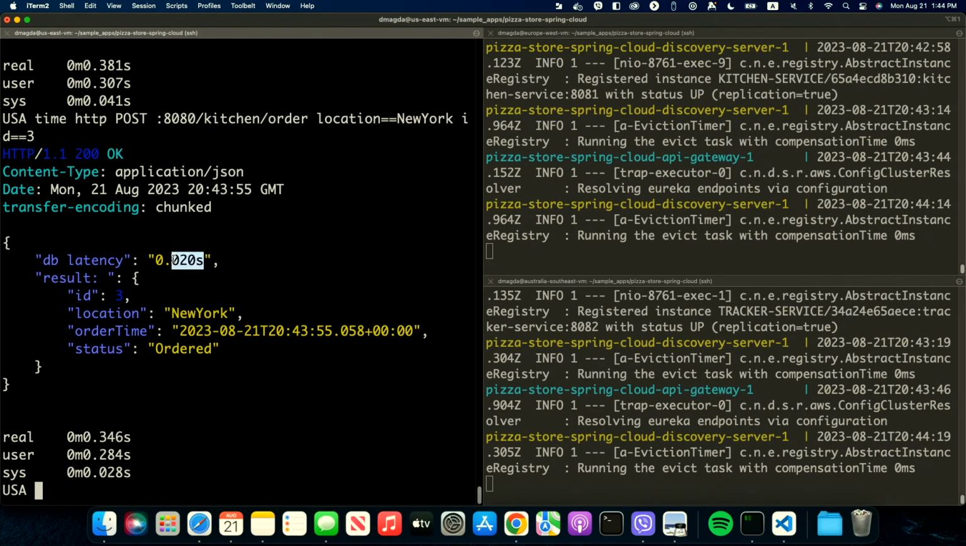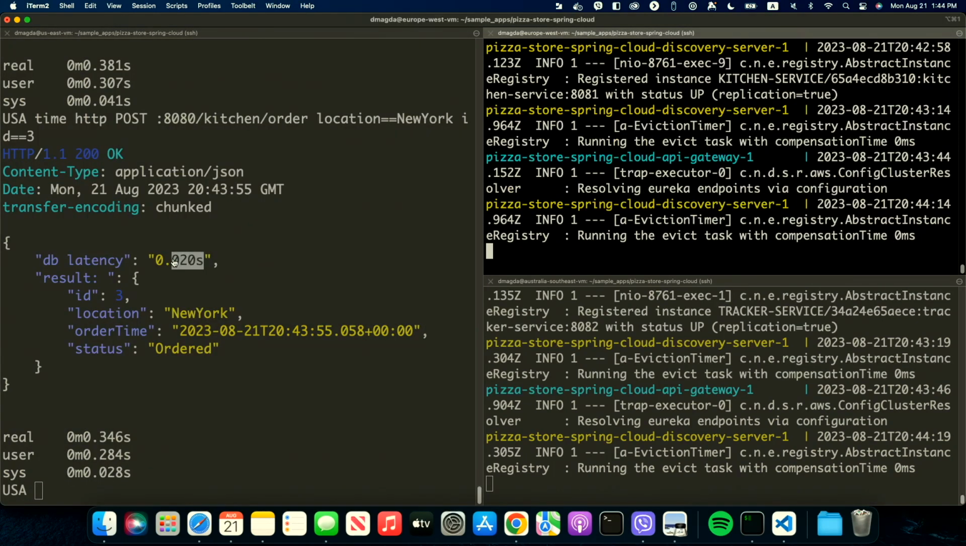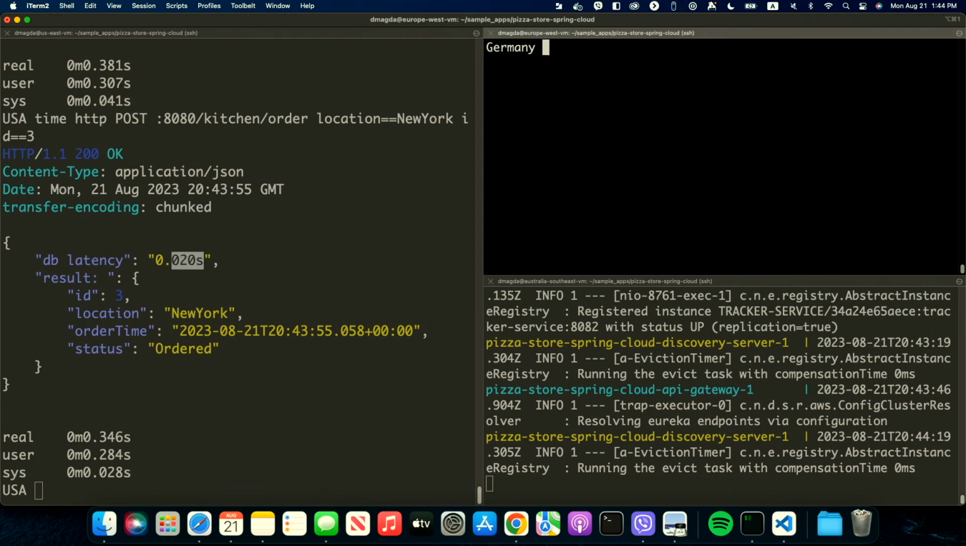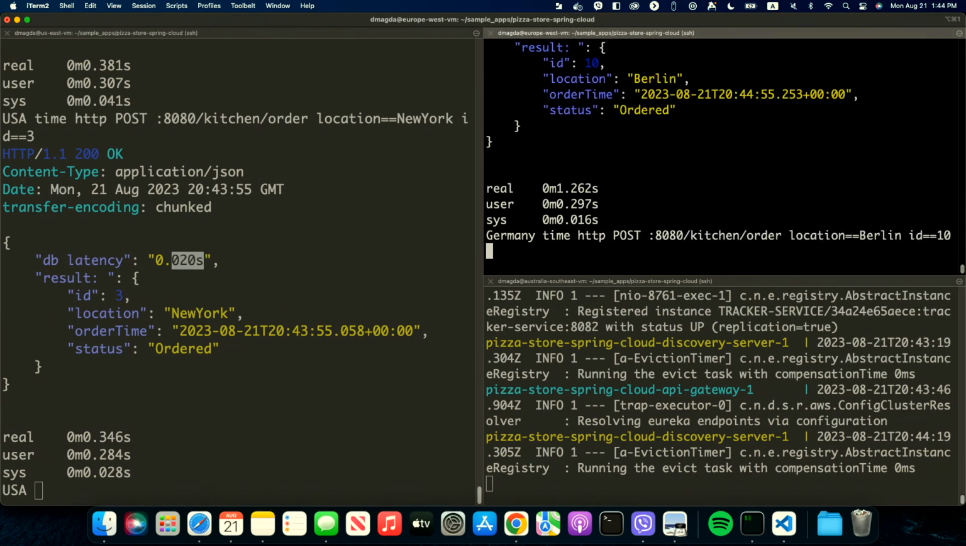If you're running in a single region configuration, the latency will be much, much lower. But we are talking about multi-region deployments. Now let's compare this to the latency in Germany. Let's say that someone from Berlin decided also to order pizza. Let it be ID number 10, and the location is Berlin. Let's repeat this a couple of times because I want the connection pool to warm up, to open a few connections.